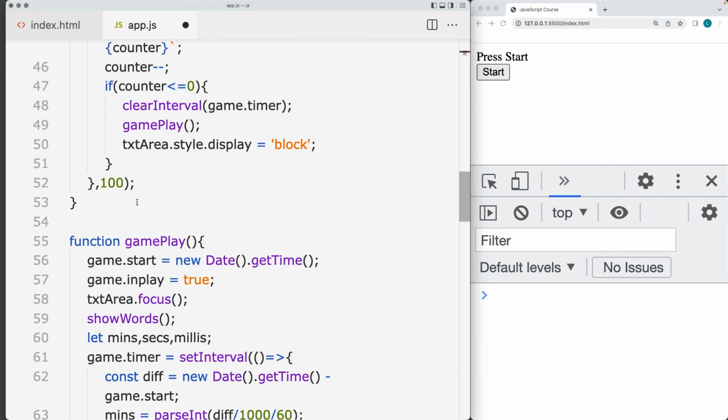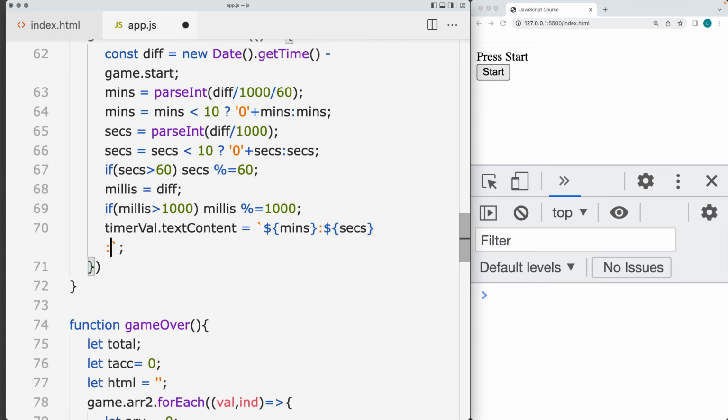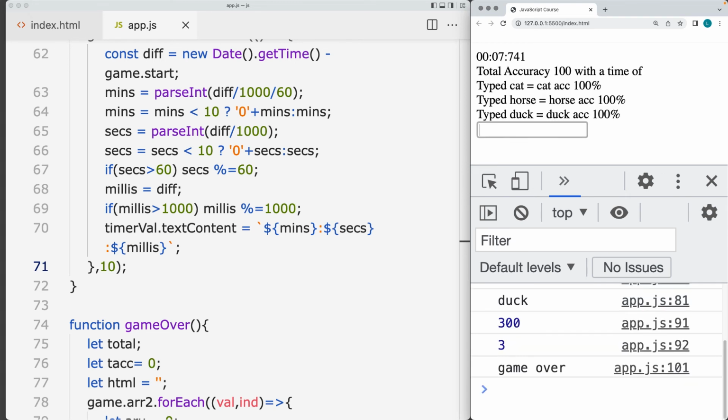So within the timer value, let's set the text content for the timer value and then equal that to whatever we've got for the minutes, separated by the value for the seconds, and then separated by the value for the milliseconds. So that should provide us a way to show a timer. And then we're going to show it every 10 milliseconds. So there's our timer.